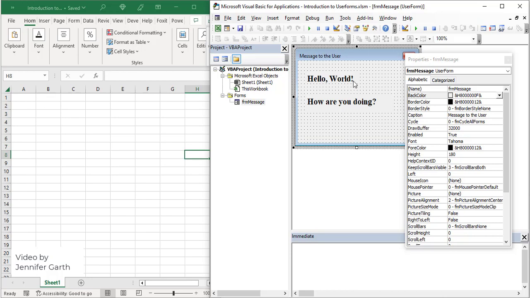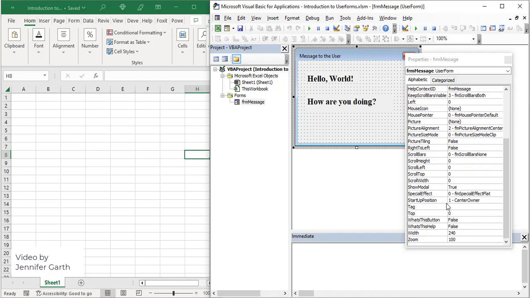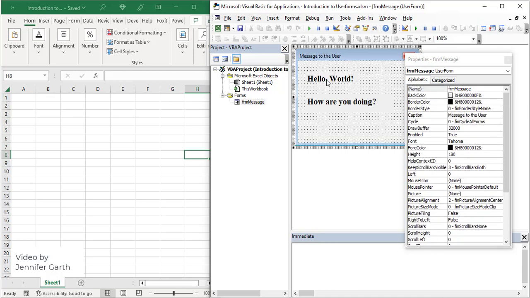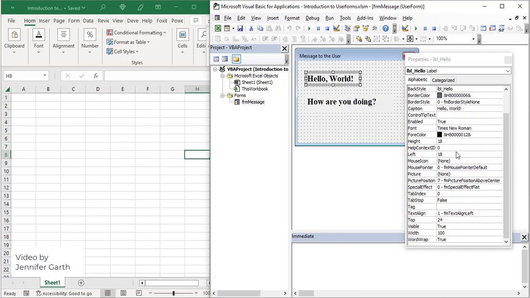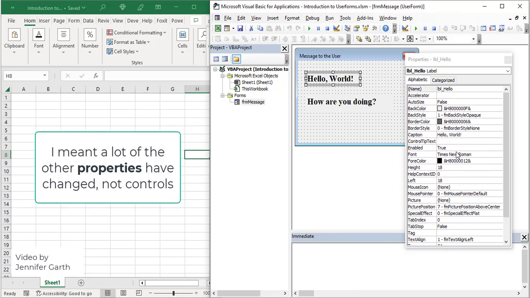So I do want to show you, though, that the properties will change based on the element that we have selected. So for example, right now I have the user form itself selected, and we can tell that because the name is right here, form message. It's the user form itself. And so you see that I have a certain set of properties. But if I click on a label control, you see that the properties change. There will be some that are the same, like height and width are on all controls, generally.